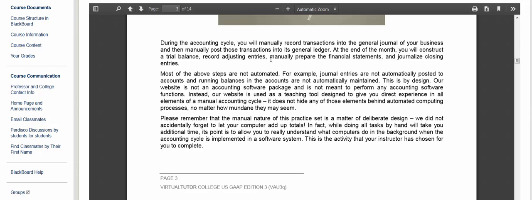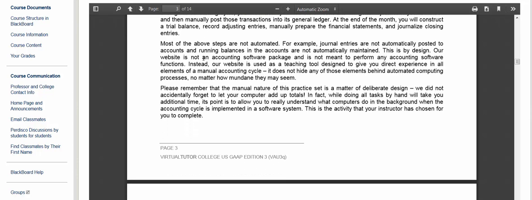At the end of the month, you'll construct a trial balance, record adjusting journal entries, prepare the financial statements, and journalize the closing entries. Most of the above steps are not automated. For example, journal entries are not automatically posted to the general ledger accounts, so you'll have to do that manually, and running balances on the general ledger accounts are not automatically maintained, so you're going to have to maintain them by adding up the running balances in the general ledger.